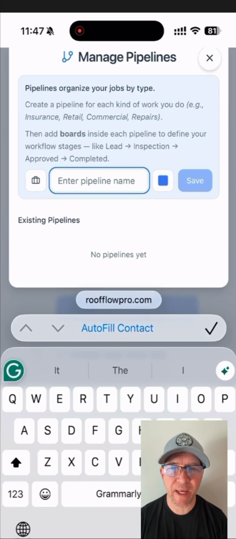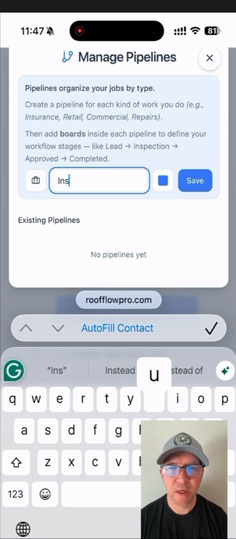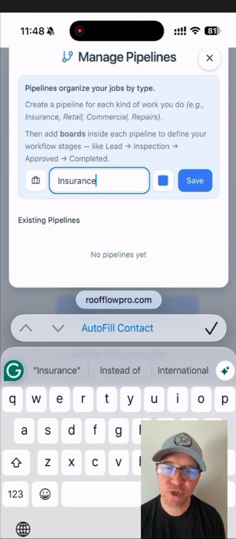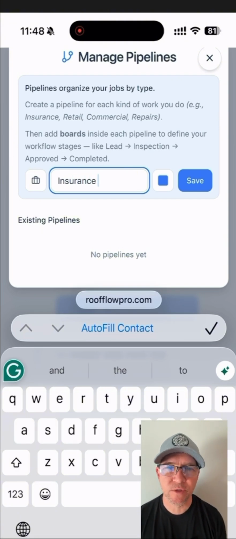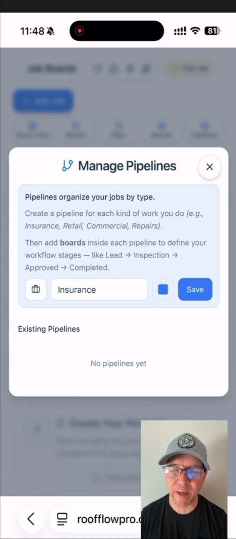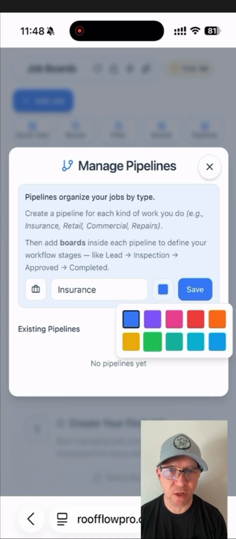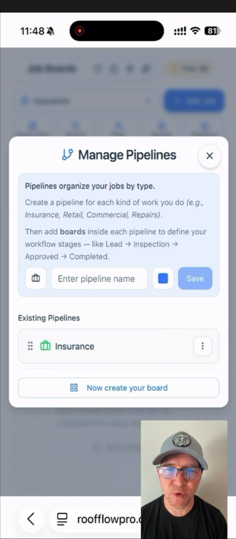From this screen, you'll name your pipeline. For example, insurance claims would be one. So insurance could be one of your pipelines. You can change colors. We'll go with green on this one.